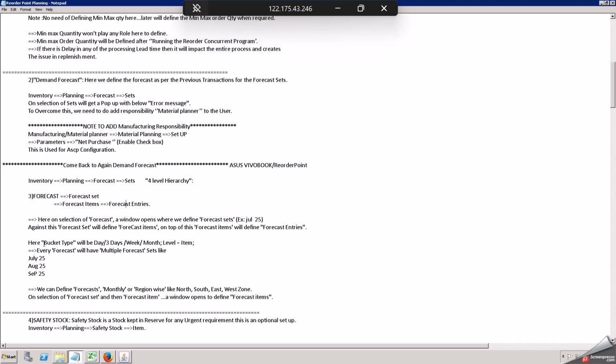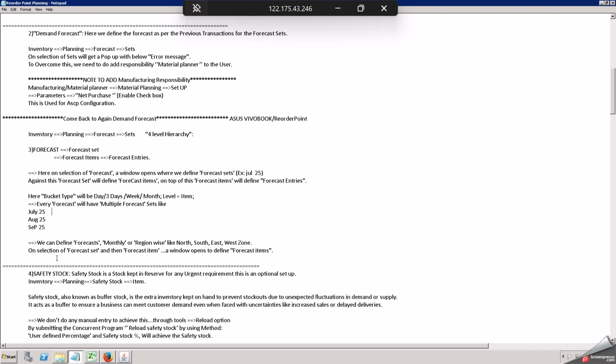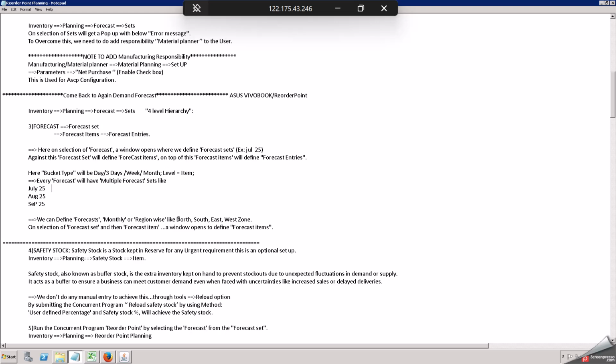Here we have one of the major fields called bucket type. Bucket types will be like day, 3 days, week, month, and the label is equal to item. I'll be showing the same in the system. Before getting into the application, I'm just showing this. Every forecast will have multiple forecast sets, for example June, July, August, September, October, or we can even define seasons or countries, months, and so on.